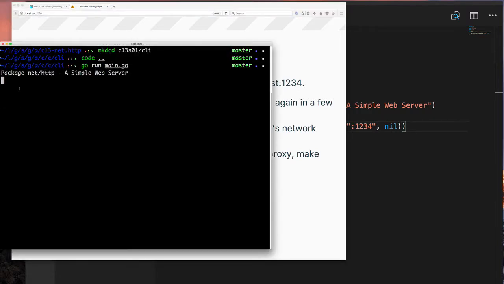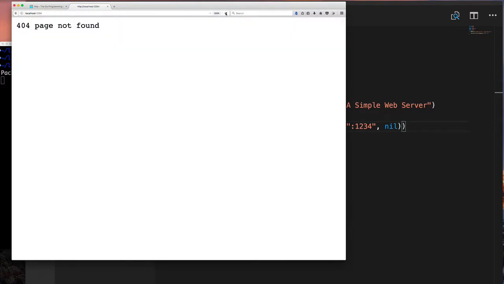Now, when I run my program and I go back to my web browser and do a refresh, then there it is.